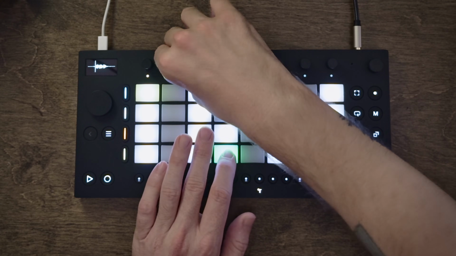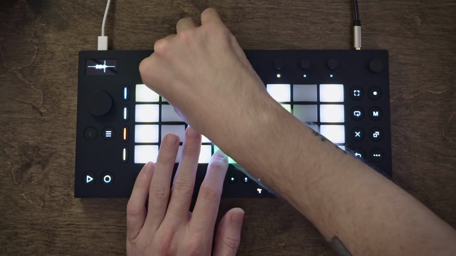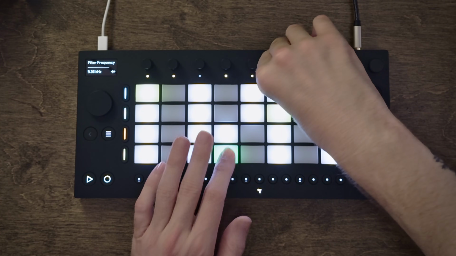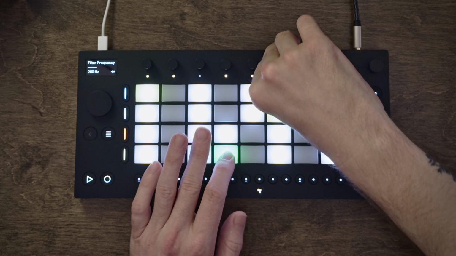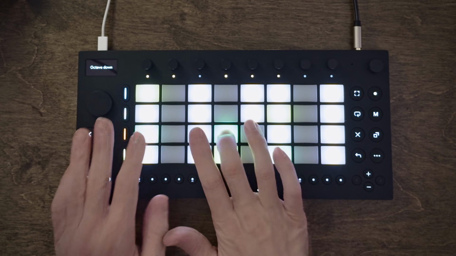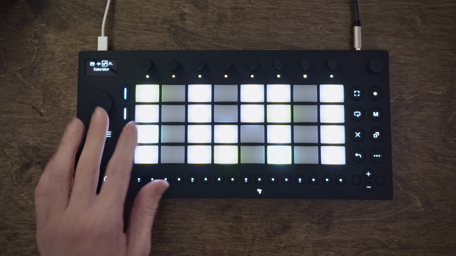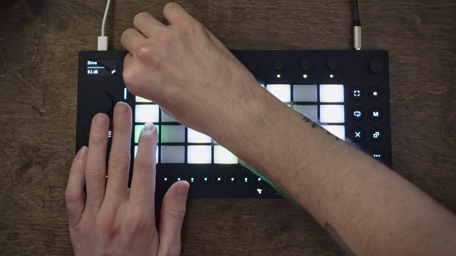Okay, so let's crop this. Okay, turn it up a bit. Then let's filter it. And then take the pitch down. Okay, and then I have a saturator on here, so let's go in and push that up a little bit.